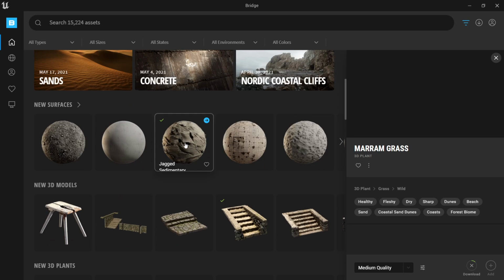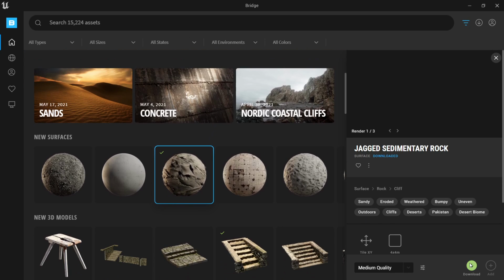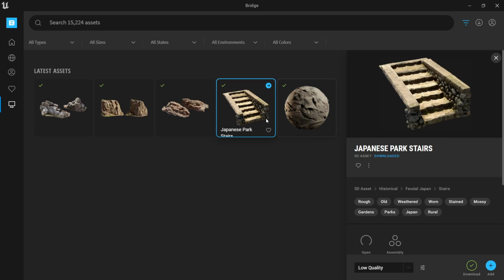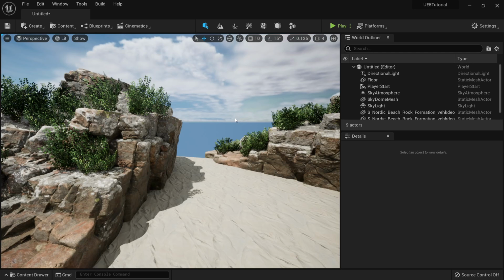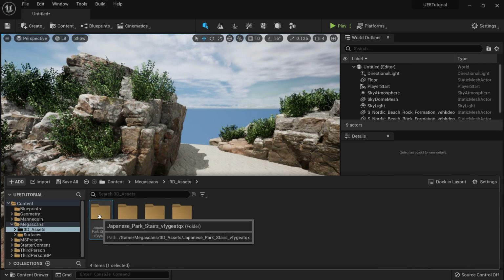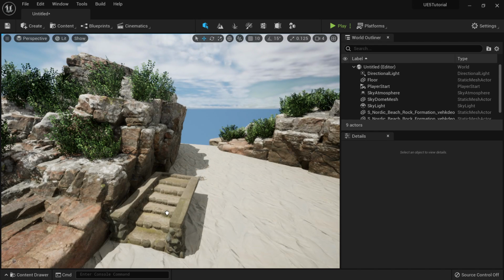The only thing we need to do is, once we are logged in, we can check download, and in my case, let me check my downloaded assets. For example, I want to add this asset into my content browser. I just check add. Okay, and once I do that, I'm ready to go to Unreal again. Open my content browser, go to my Megascans 3D assets, and then check my stairs here. And there you have it.